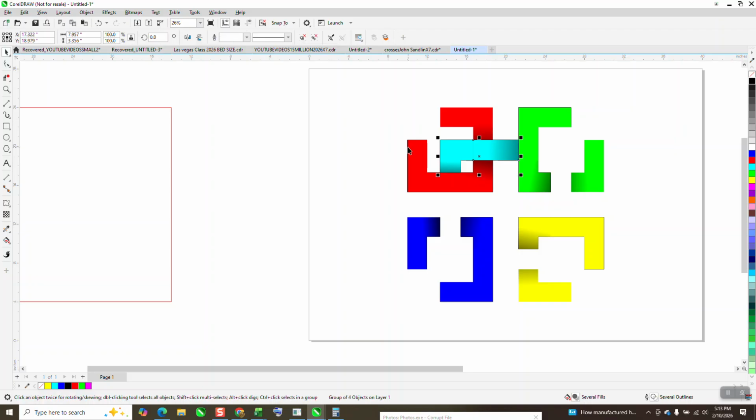Control D to duplicate, Alt C to rotate it 90 degrees. And instead of doing that 4 times, I only did it once. I can definitely see the line.